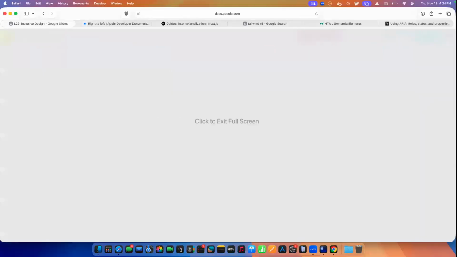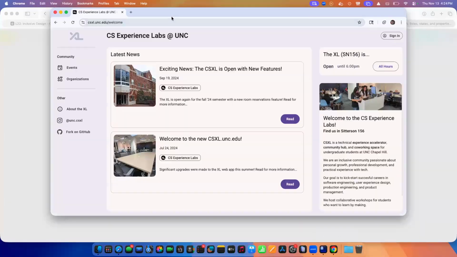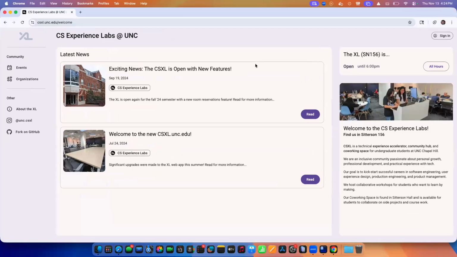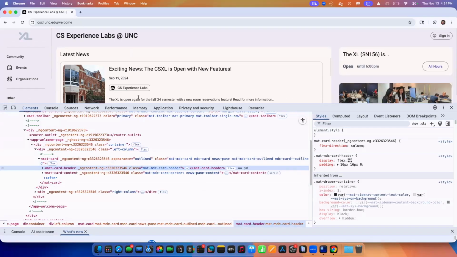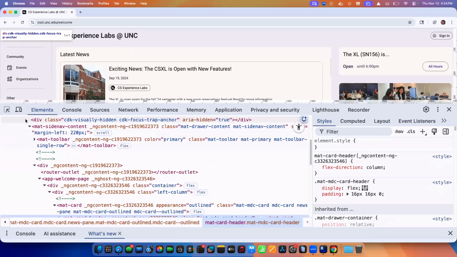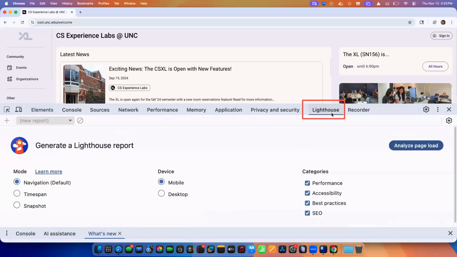So if you go to Chrome, which I have here, I've opened up the CSXL website. This is the homepage for the XL. How do I access the Lighthouse report? You will right-click and go to your same inspector tools like you have before. You can see we have our HTML, and the same responsive mode that we used last time is this item right here at the end. There's an item that says Lighthouse under the toolbar. And if you press that, you'll see that we have some information about generating a Lighthouse report.